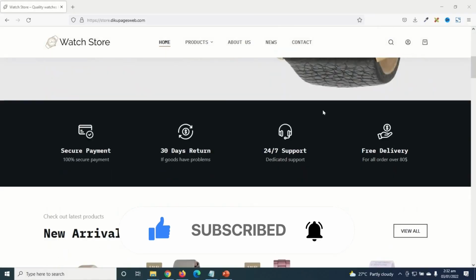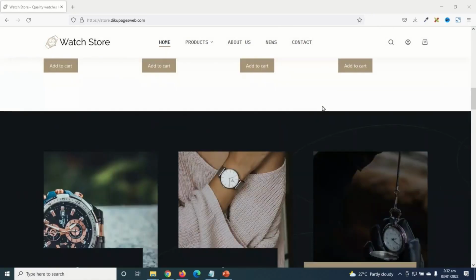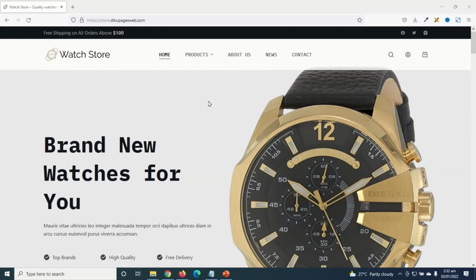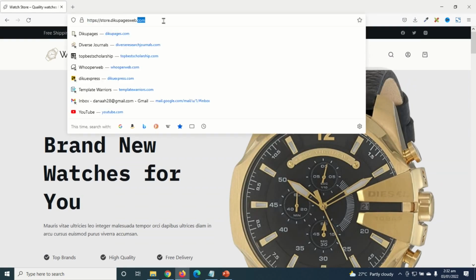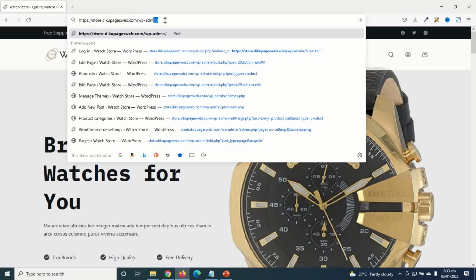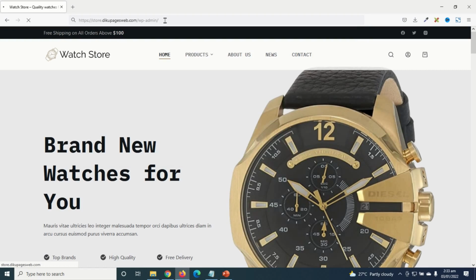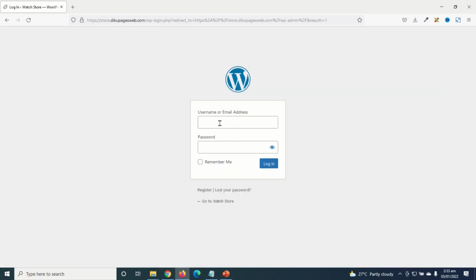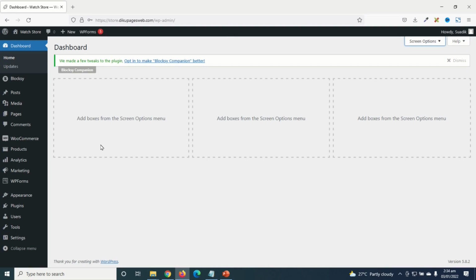So this is the website I'm going to hide the WordPress login URL on. To do that, first of all, I need to log in. So after the URL, I click and I enter /wp-admin. Hit enter. And this brings me to the login page of my website. I just go ahead and enter my username and password. Hit enter. Having logged into the back end of my website, I go over to plugins.